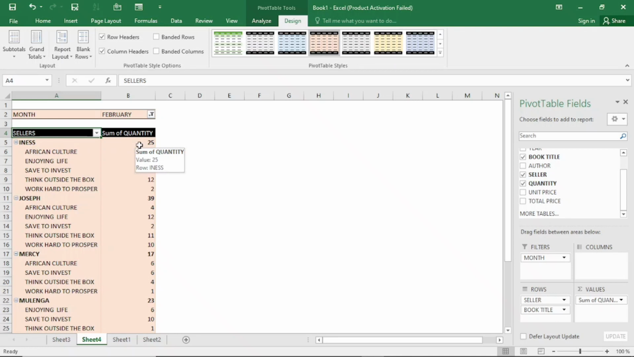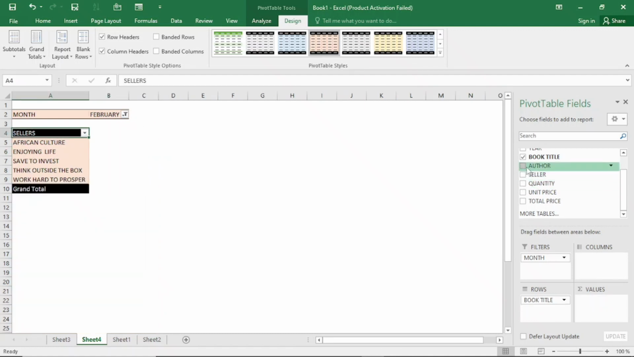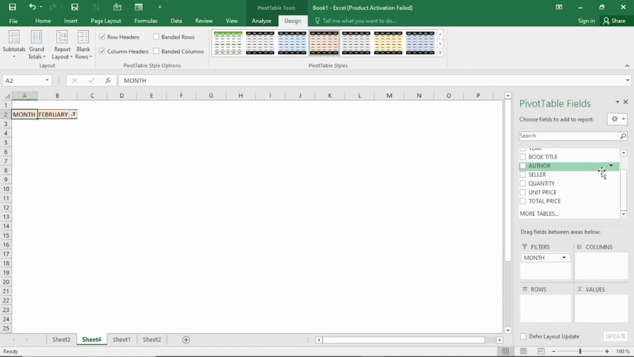So this issue of pivot tables, it's a dynamic thing because you'll be dealing with different situations. Let's also look at this: let's say we make a pivot table that shows the revenue that was received in the month of January and February through book sales.